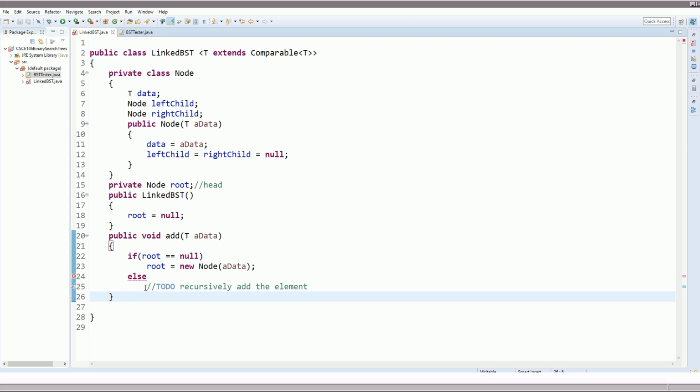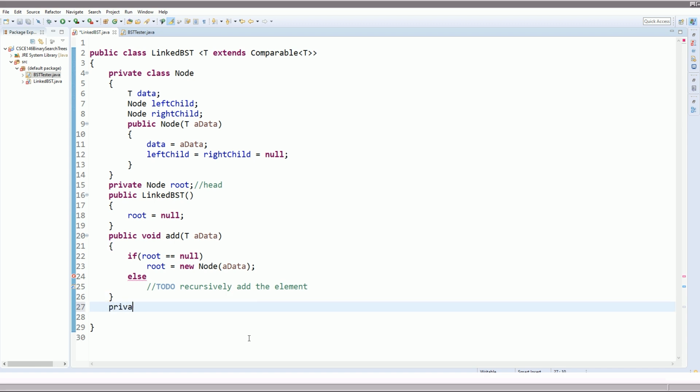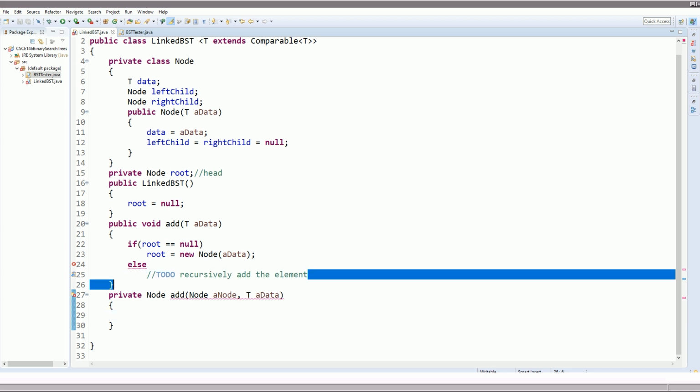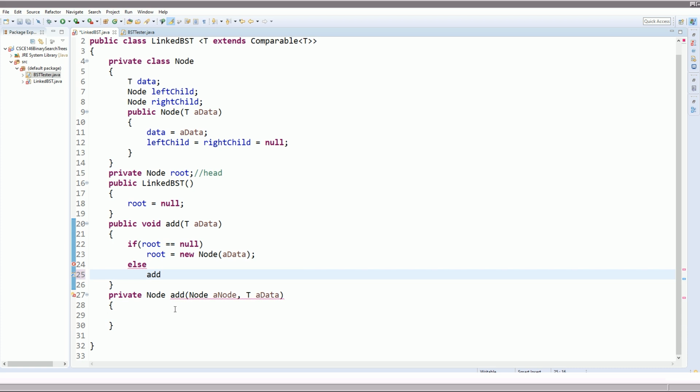Now to make this simple, what I'm going to do is separate out the recursive call into a different method. Now we're going to make this private Node. This method is going to return the reference to a node. We're simply going to call it add, and then we're going to overload it by passing in first a Node and also T data. Now from here, we're simply going to call this version of add, starting from the root with data.